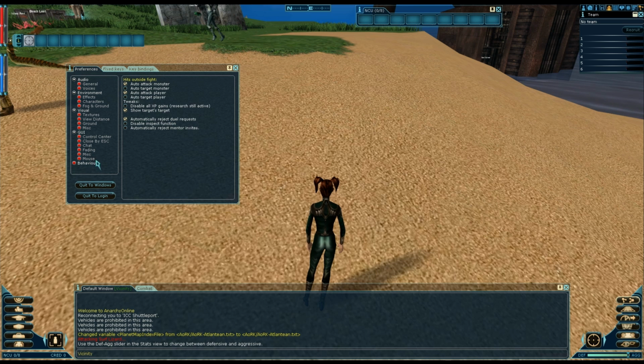And then you got behaviors like auto attack a monster. So basically, if a monster attacks you, you auto attack, auto target a monster. I believe if a monster attacks you, it auto targets. I'm not quite sure on that. Auto target player. I'm assuming if you take auto attack player off, you can put auto target, so at least it'll look at the player and target them, but it won't attack.